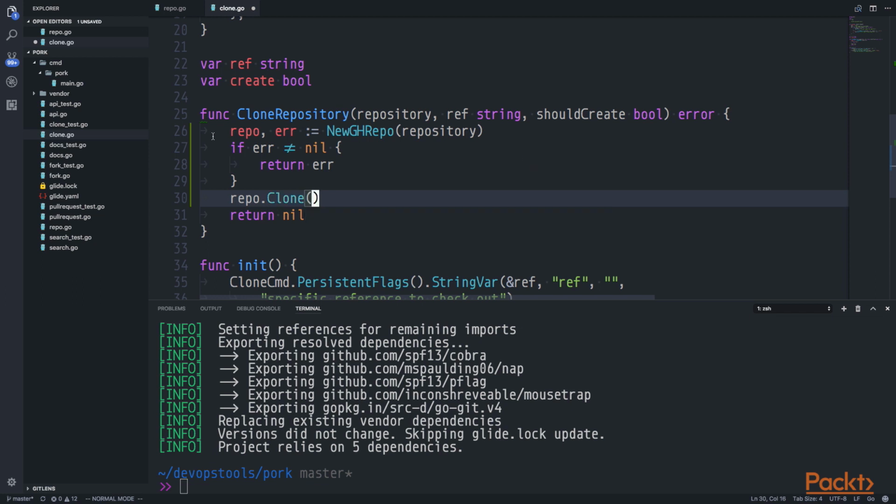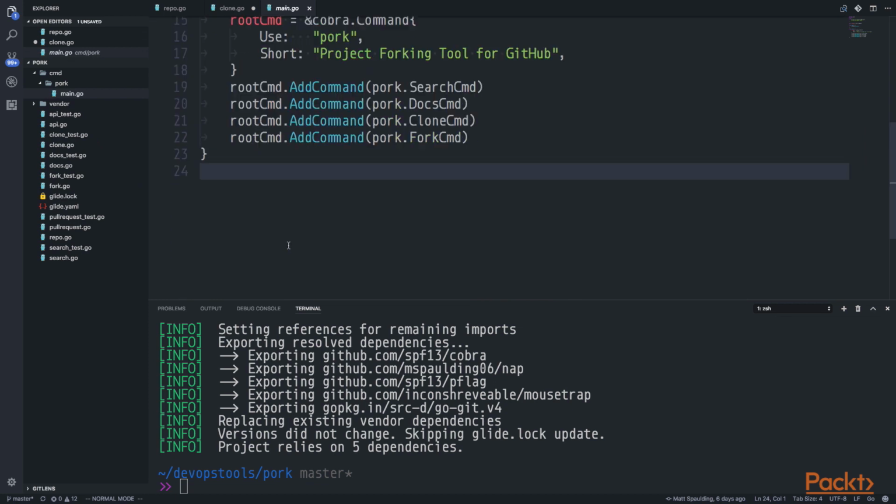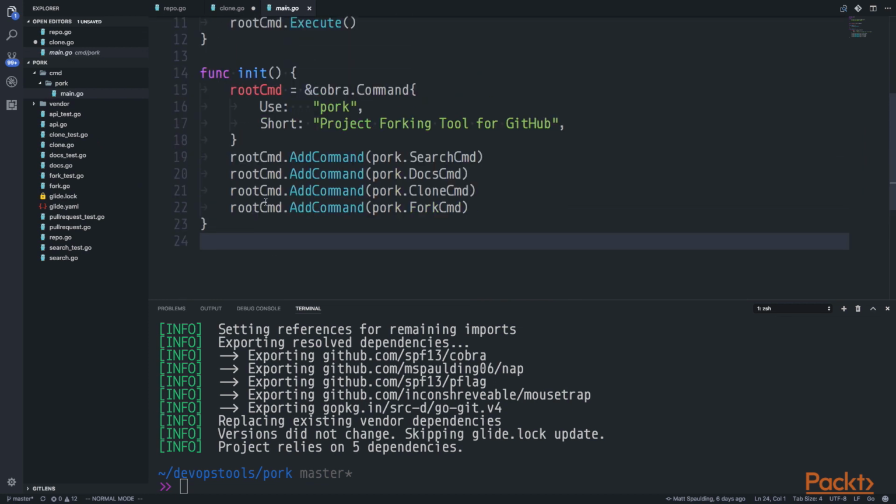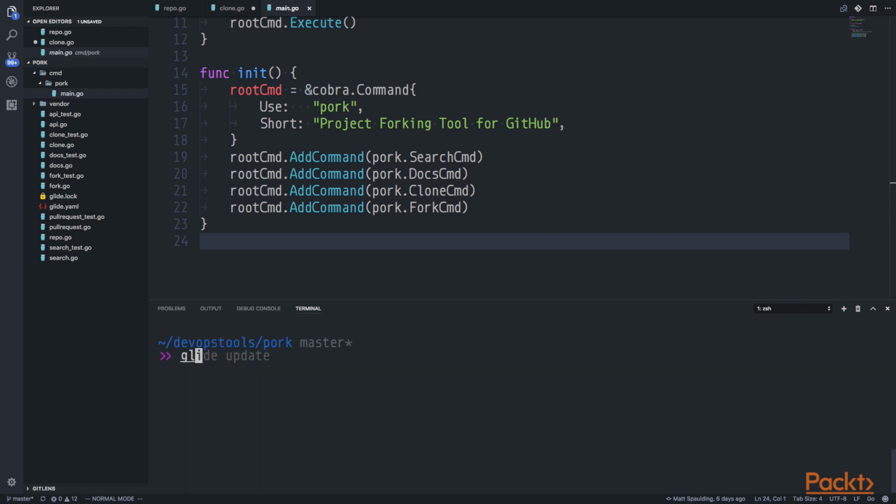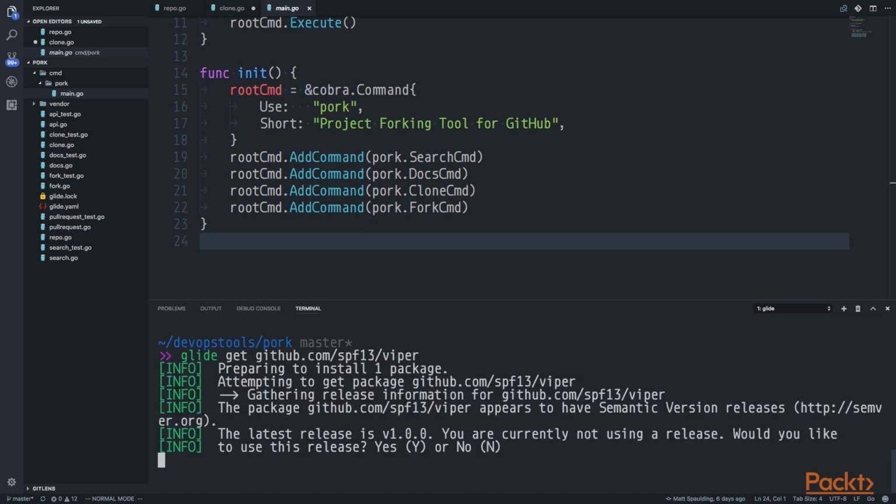So let's go back to the main in our program to determine how we're going to use it. So what we need to do is we need to add another dependency. So let's go get, and we're going to get a library from GitHub called Viper. And Viper is going to manage our configuration.